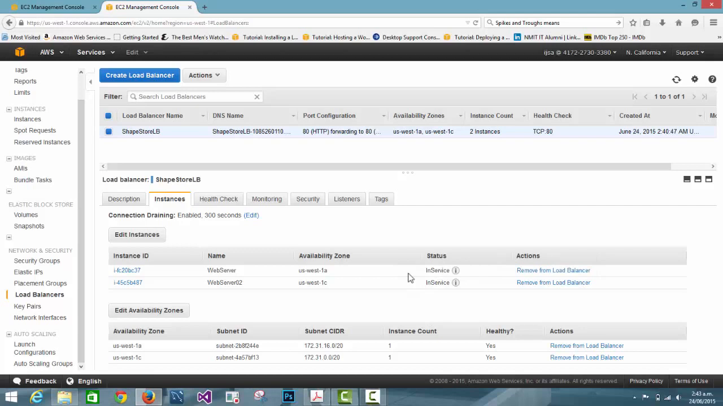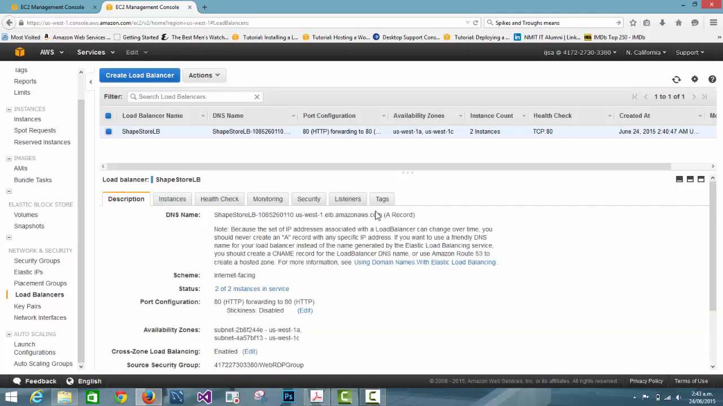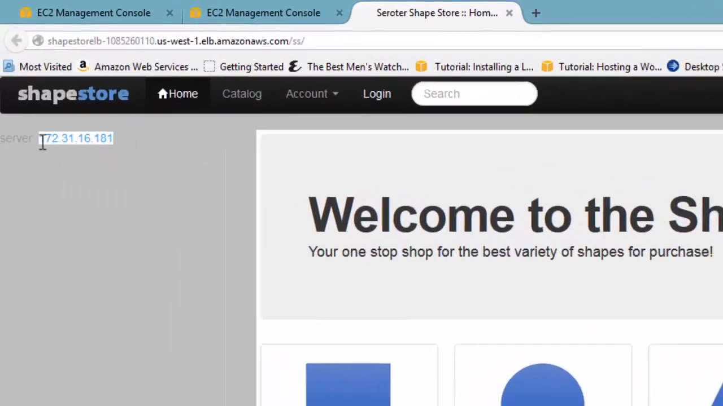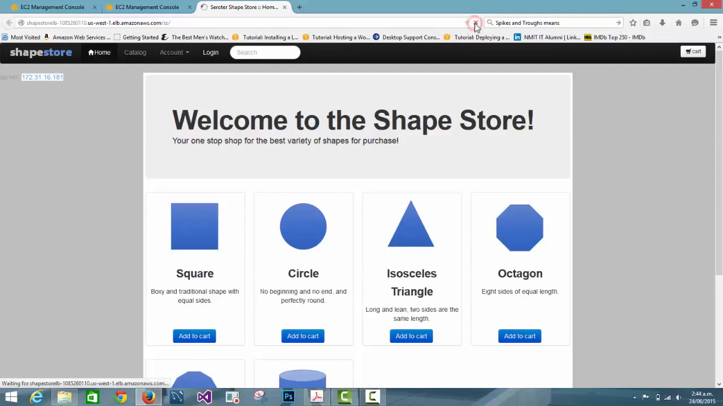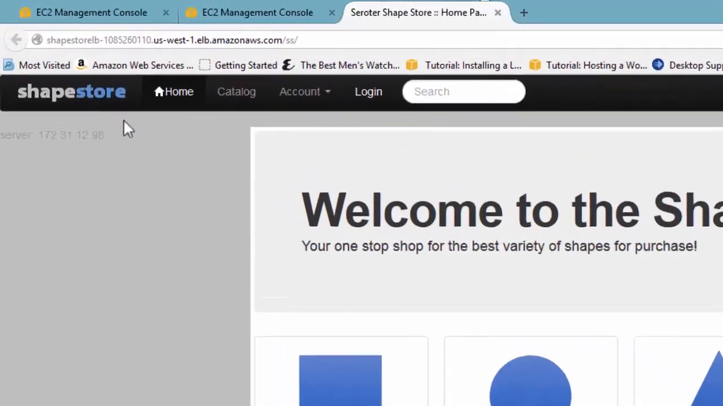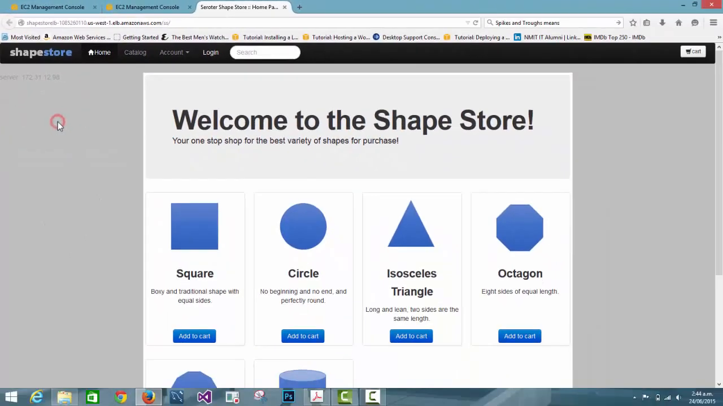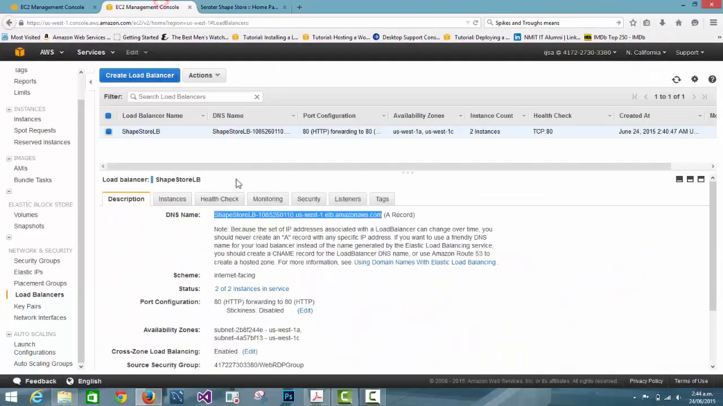And now we go to the description and copy the DNS name of the load balancer and put it in the browser URL, followed by my project name. Now we can see the IP address of the website. It shows the 181 at the end, and when we refresh the website continuously, it shows the 98 at the end. So we can see that it balances the load between the two servers. One of the addresses is 181 and another one is 98.